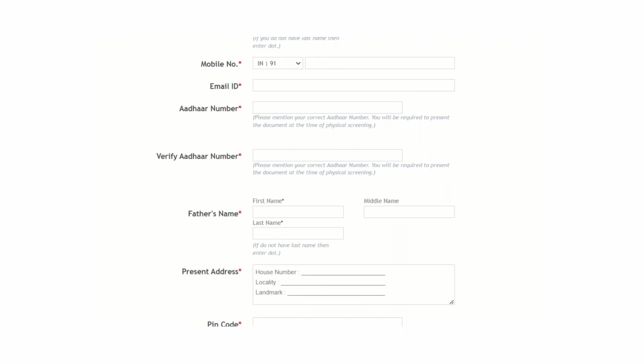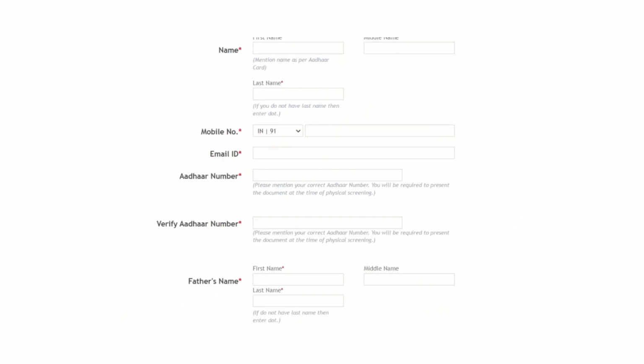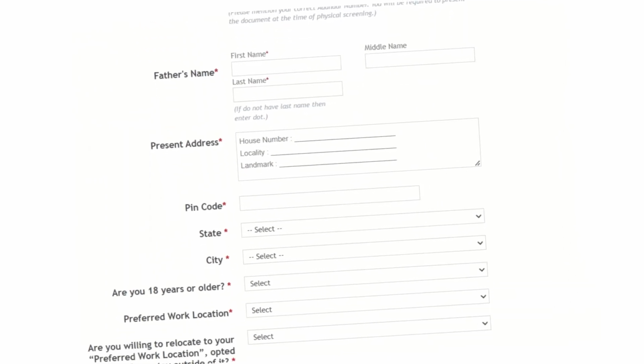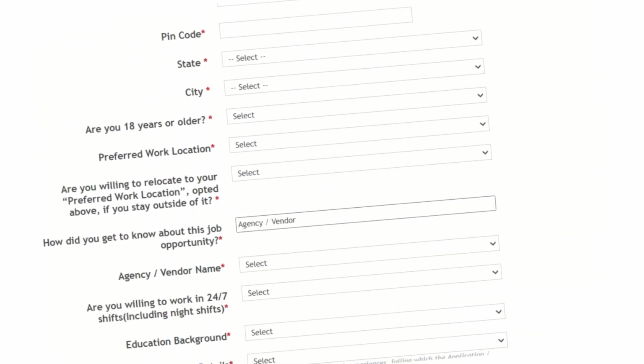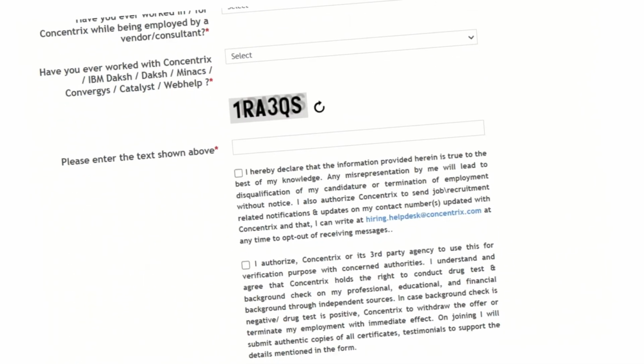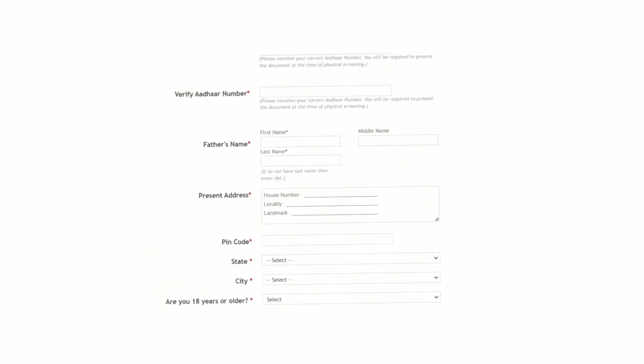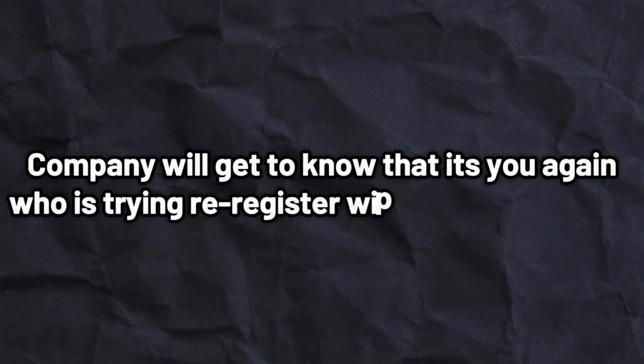So at the time of registration, you're required to enter your personal details like your first and last name, father's name, address, date of birth, email address, phone number, and so on. And to be honest with you, at the time of re-registration, you can easily change your details in the registration form, but you would still not be able to give the MCAT test until your cooling off period is over. Company will get to know that it's you again who's trying to re-register with different details.